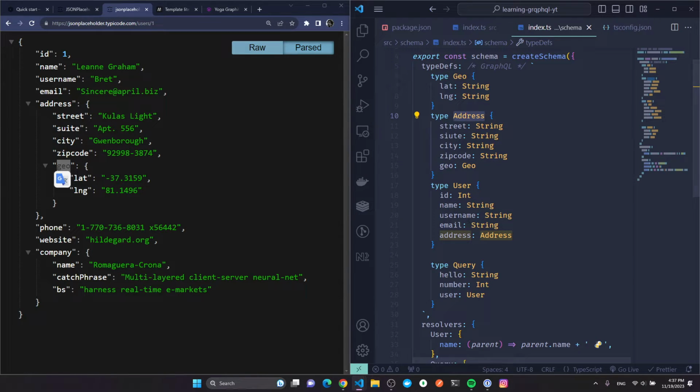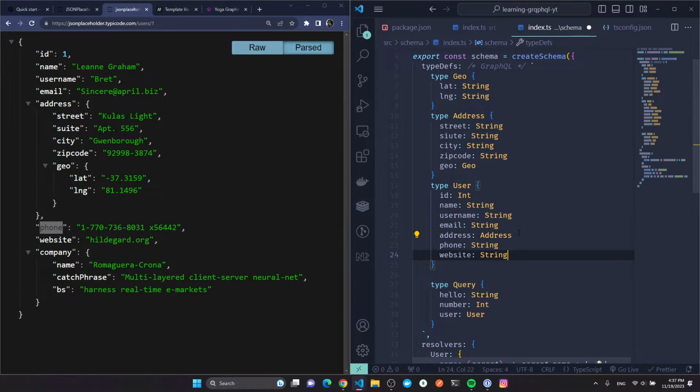Now we have the address. Now let's continue with the user. We have the phone, which is also a string. And we have the website, which is also a string. So I'm gonna just put them here fast.